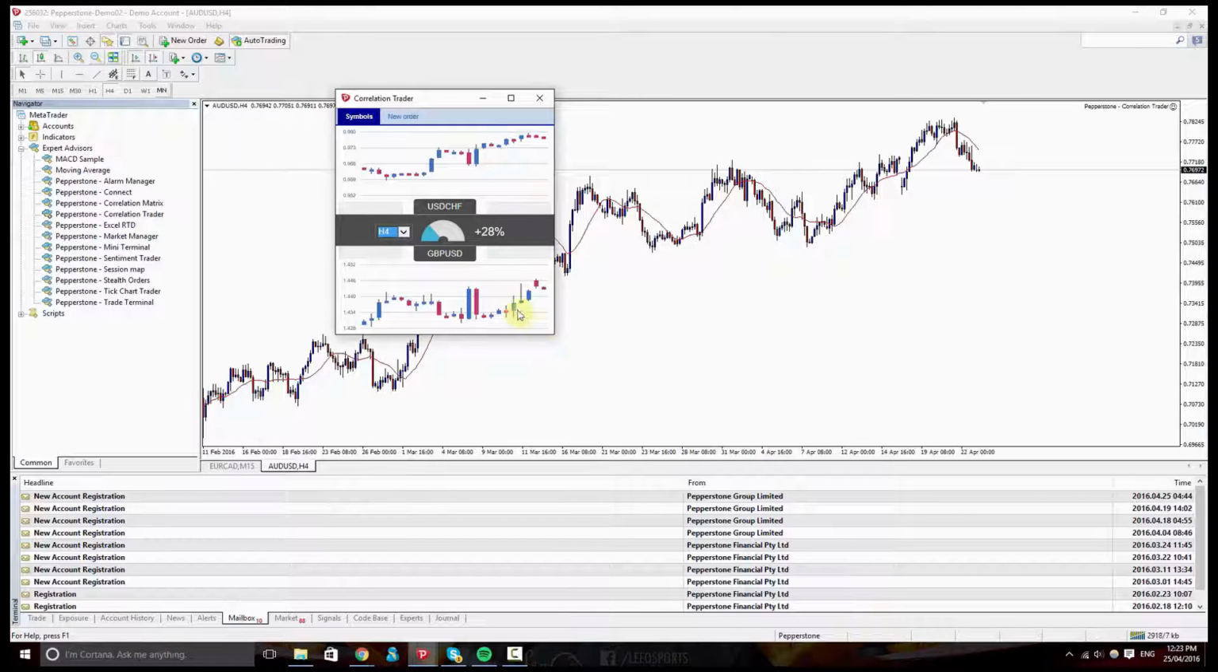The Correlation Trader also enables us to select different currency pairs and compare them. So let's select the Australian dollar US dollar, and see how these are correlated together with the Great British Pound US dollar.